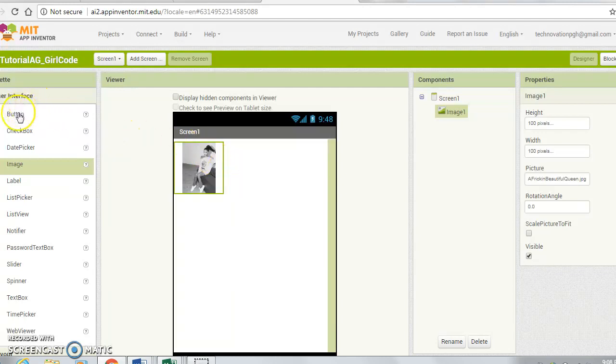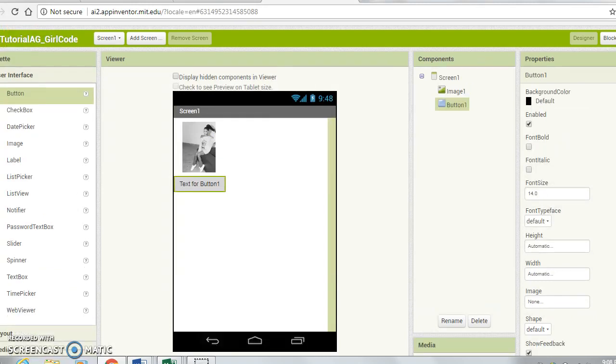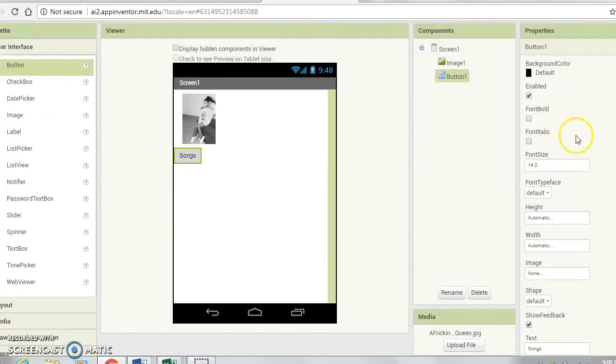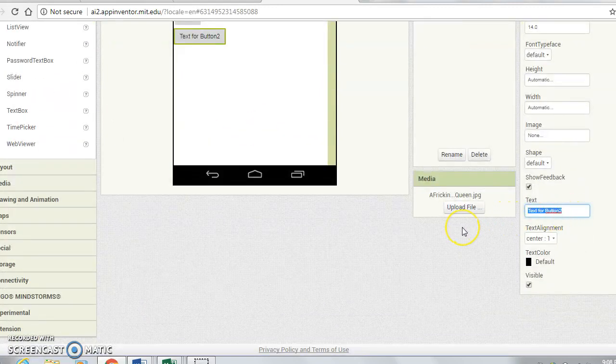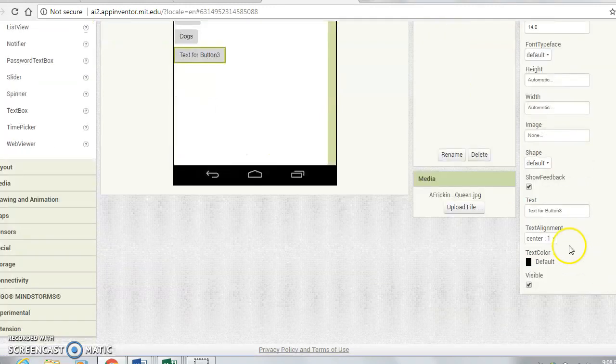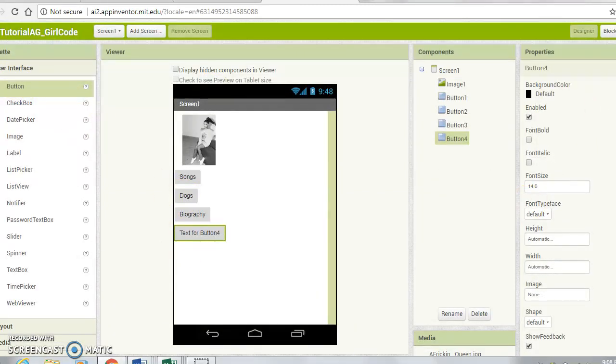Now, let's say we wanted buttons inside because we wanted to be able to open up to a new screen. So one button, in our properties again, we can scroll down and put our text for our button in. So let's say we wanted one to show her songs, one to show her dogs, and one to have a biography of her. Oh, and also, one more thing, pictures.